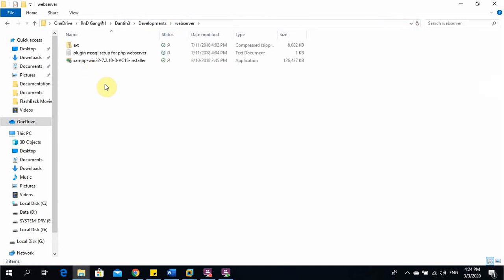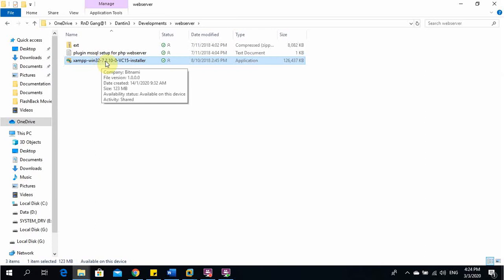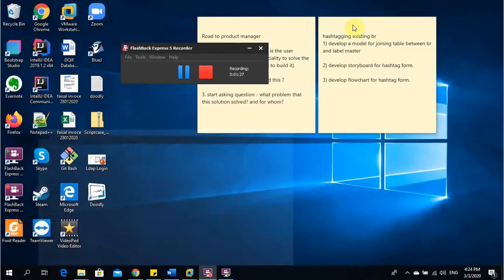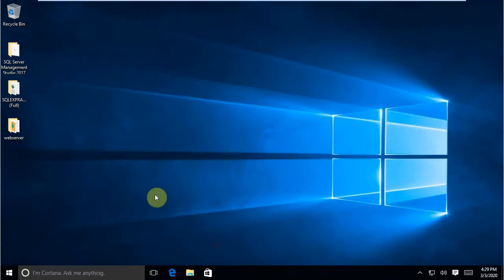Inside that Webserver folder, we have the extension zip file, the plugin for setup, and then the XAMPP itself. This is the XAMPP that we use to deploy our application. Okay, so I already copied it onto the VM, and now we start.